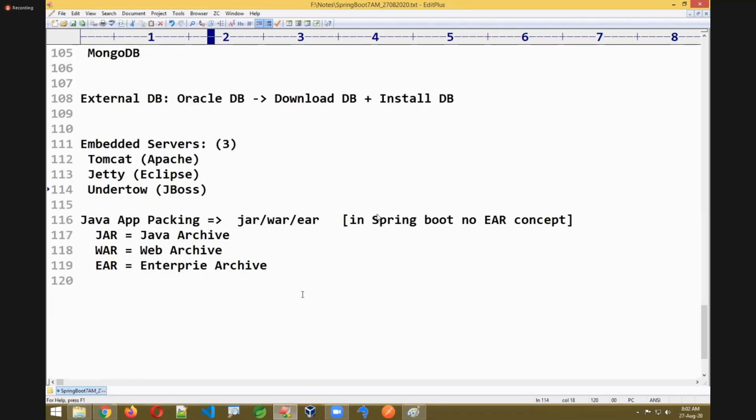You can work with an external server also. External servers are also supported here. Spring Boot supports it. If you want to deploy on some other server, that is supported. What is the meaning of embedded here? No download required and no install required. It's temporary here. You are not required to download or install anything.